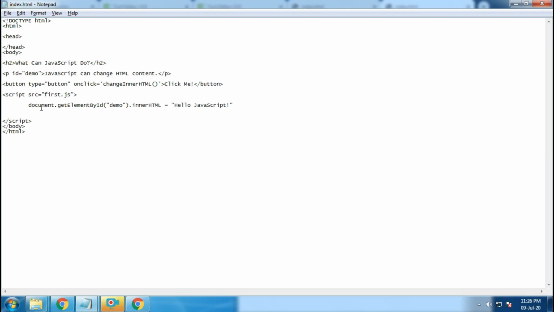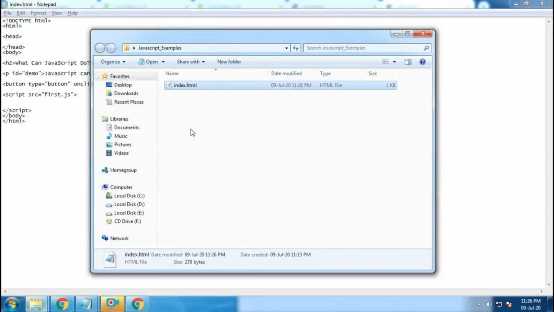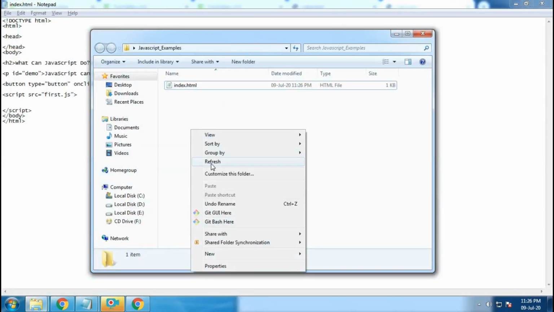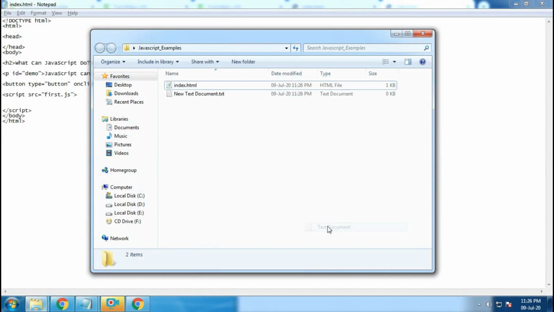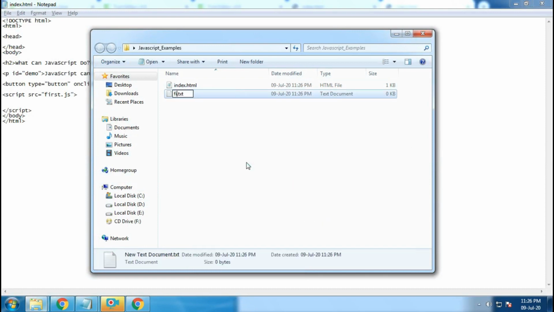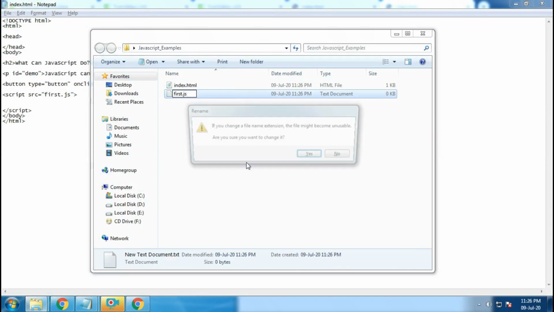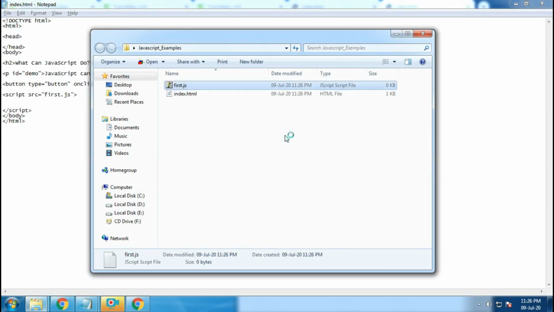Now I'm taking this code, cutting it, and saving it. And now I will go in our folder where we have created this index.html, and we're going to create another file we named first.js, as we have given in our HTML.